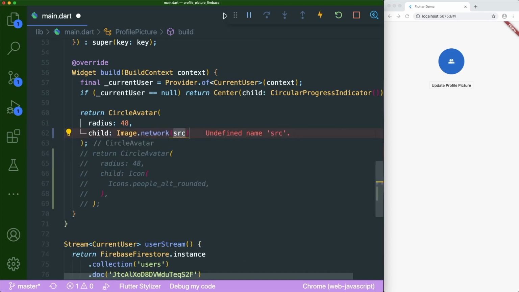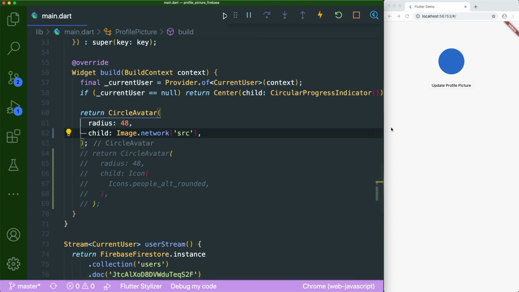And then for this image.network, we are going to just put this src over here. Then there's just a normal circle that's being rendered. So this is just a placeholder for now. The next step is for us to import the Firebase package.